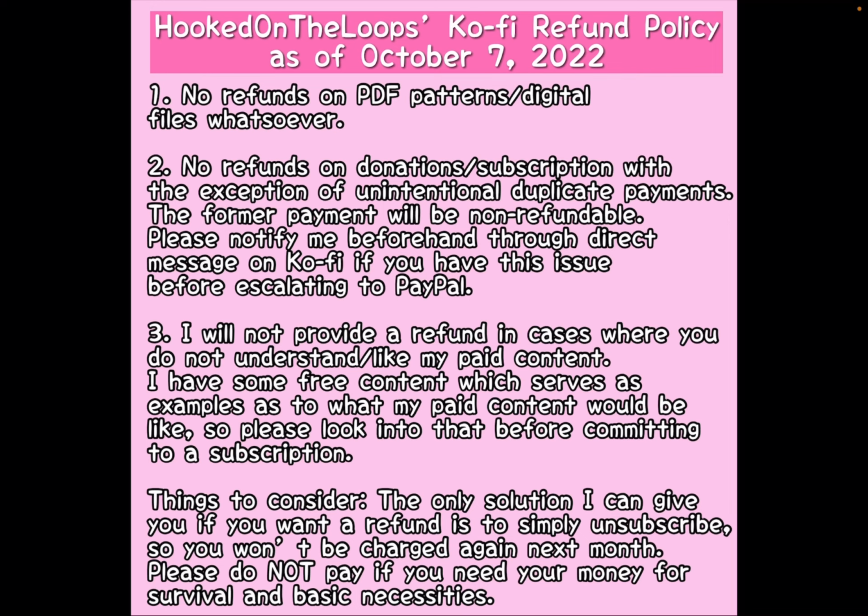3. I will not provide a refund in cases where you do not understand, like my paid content. I have some free content which serves as examples to show what my paid content would be like, so please look into that before committing to a subscription. And things to consider: the only solution I can give you if you want a refund is to simply unsubscribe, so you won't be charged again next month.